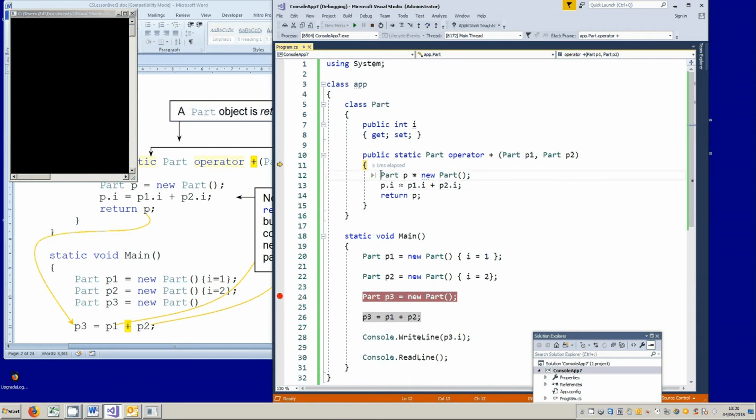So we need to create a new part in this case, because that's what we're going to be returning. And then we decide to add those two together. So if I press the F11 key now, it creates a new part P object, but there's an intermediate step here that it will jump up and call the property and set the respective P1 and P2. Then we should find that, if you can just read that, it says that P's I is 3. So that's indeed what's going to be passed.